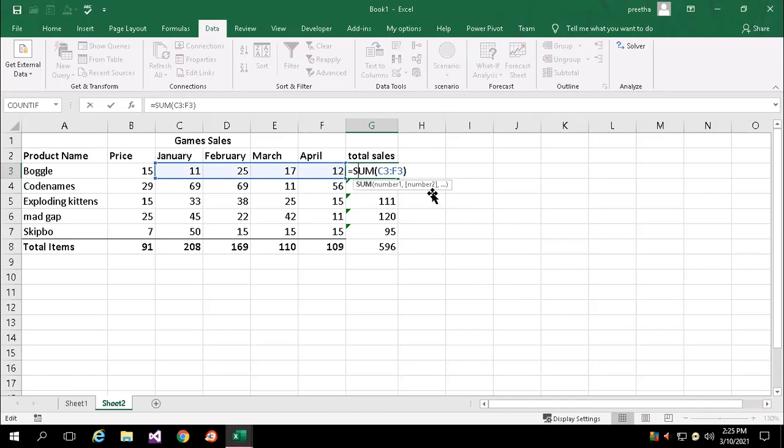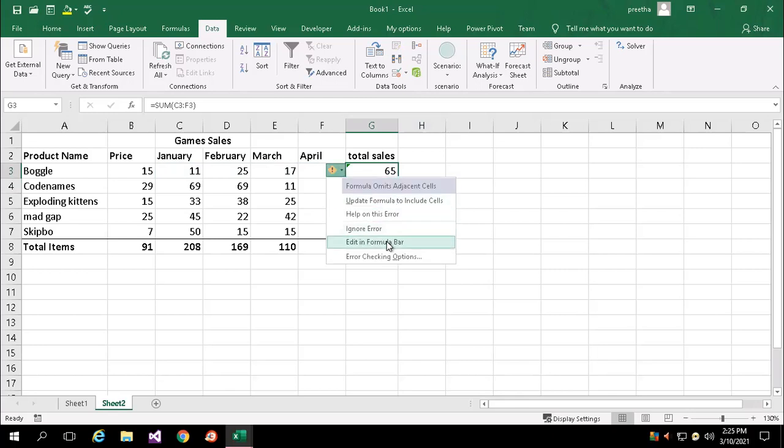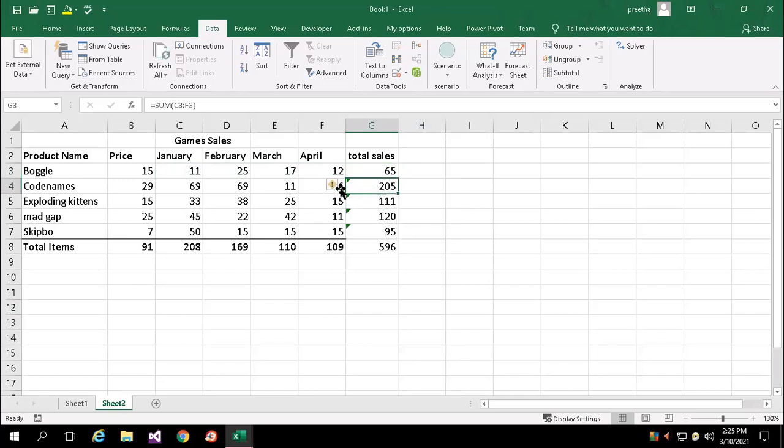B3 is price. So I want to ignore this. I'm giving here ignore. Yeah, ignore the error, we can say. So I don't want this error. So let us ignore. Yeah, let it be, no problem. So now we got the total sales for the year from January to April. It is 596.